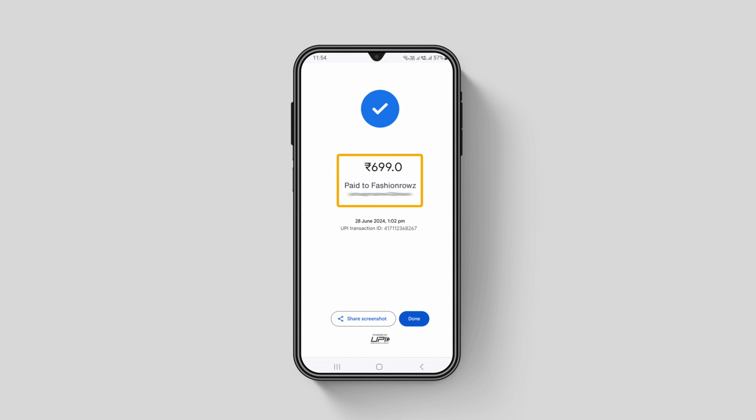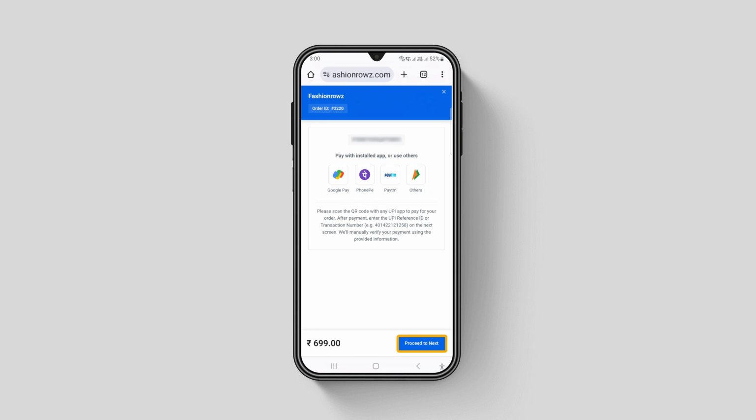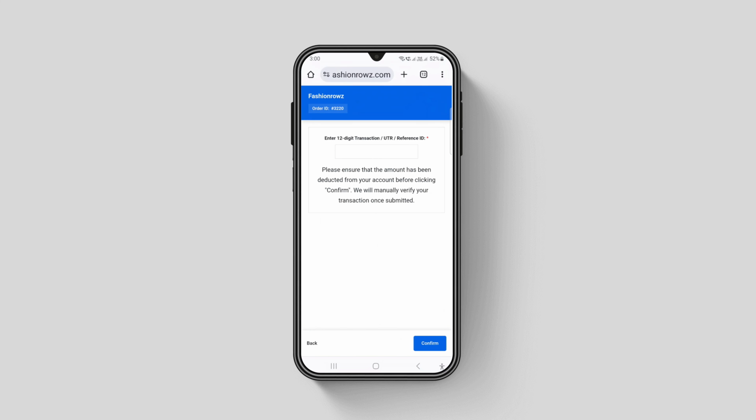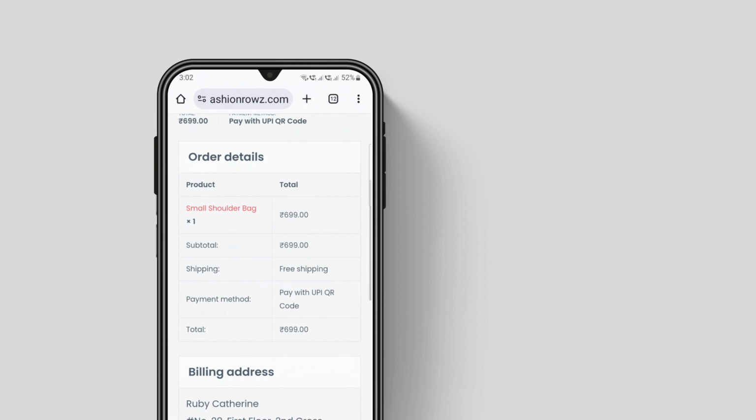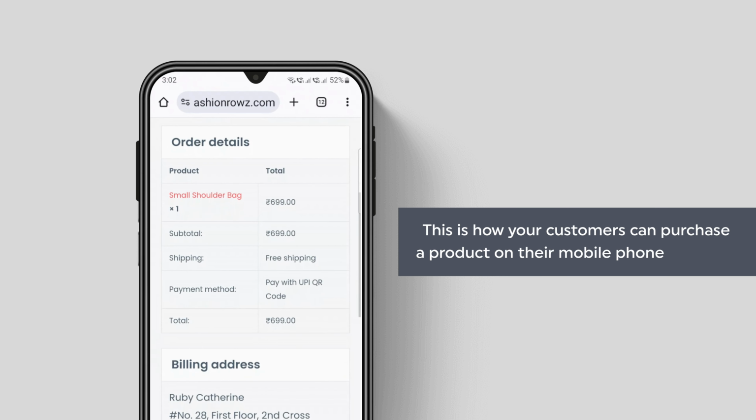you can see that the payment has been made. Now if they click Proceed, it will ask for the transaction ID. Once they enter it and click Confirm, they are back on their site. And you can see that we successfully placed the order. So this is how your customers can purchase a product on your mobile phone using UPI.